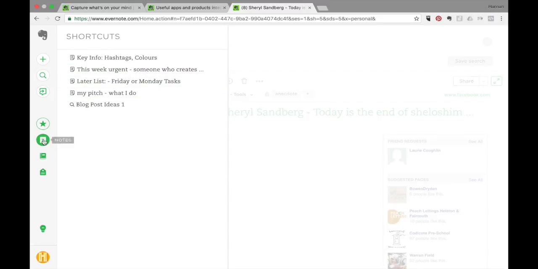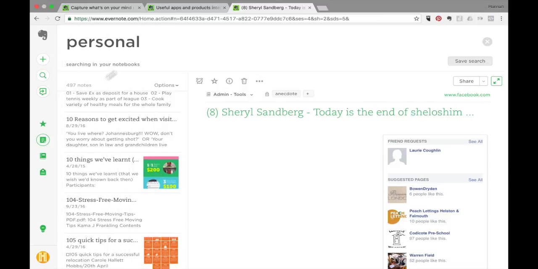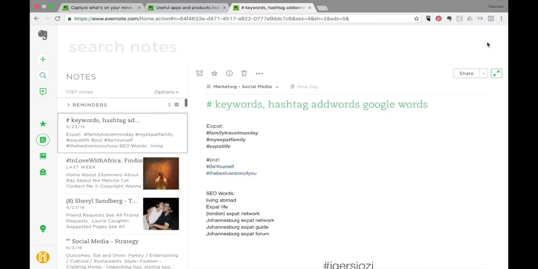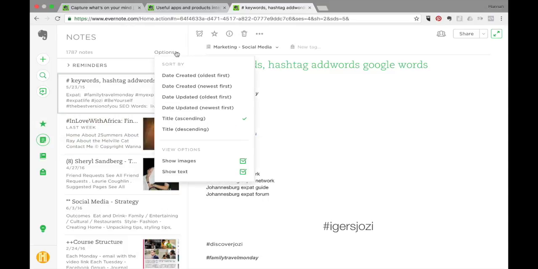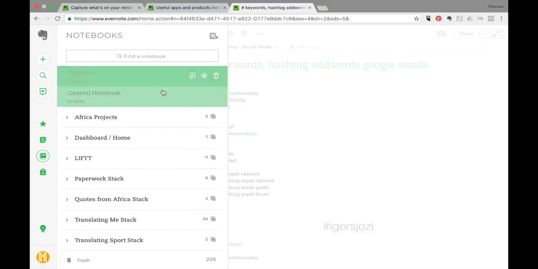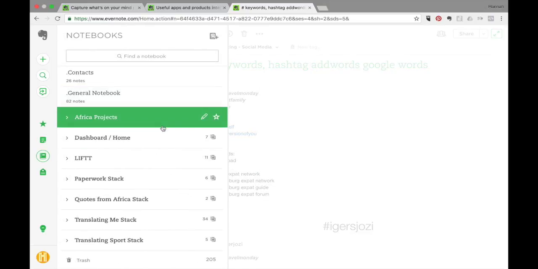And then here you've got, let me just get rid of this search. Then here you've got your notes, and you can personalize it or customize it to how you would like that to come up, what order, and then what viewing options. And then you've got your notebooks here. So a notebook is just a collection of different notes.